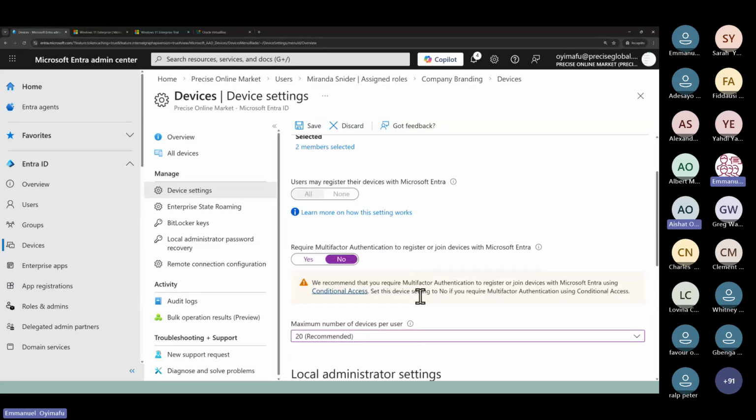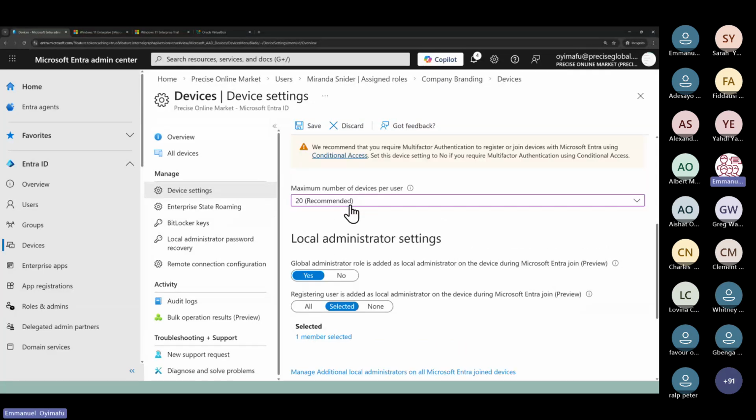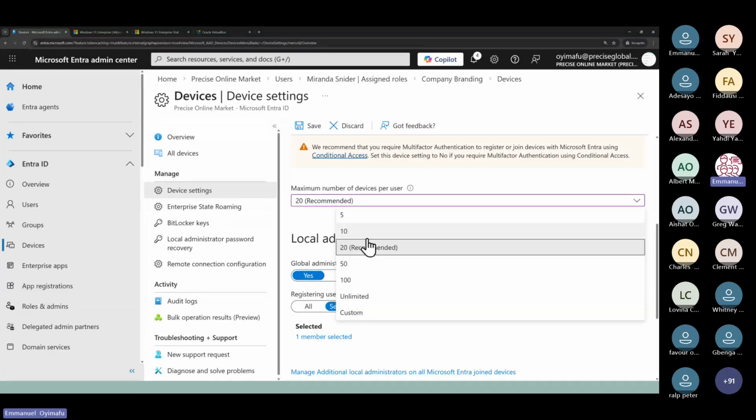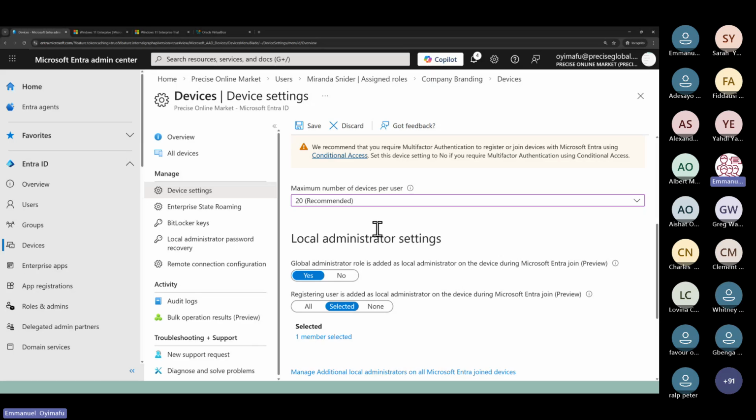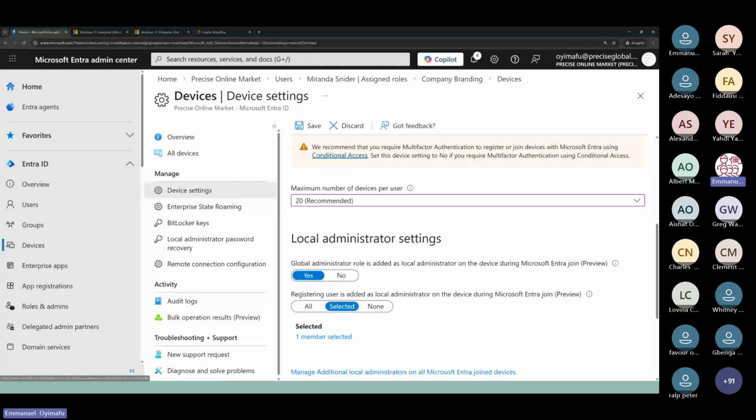So the organization can be able to actually register, can be able to allow users to have more than 20 devices. But to me, 20 is okay. But on a normal day, 5. Me, I prefer 5 because how would you be giving people 20? There are some CTOs that will tell you, make it 5, 20 is too much. But I will leave it at 20.